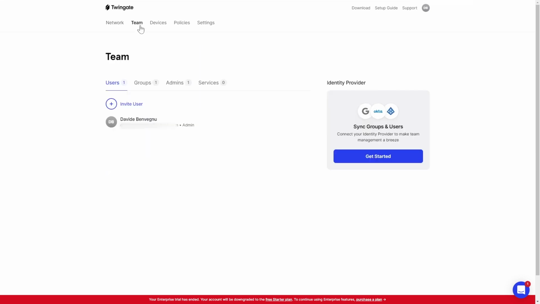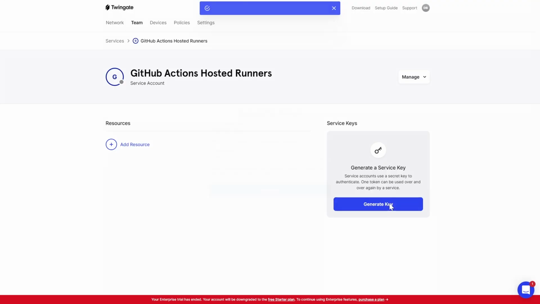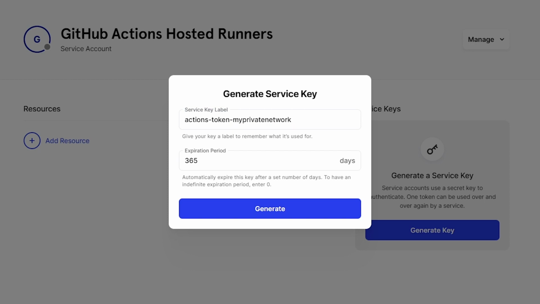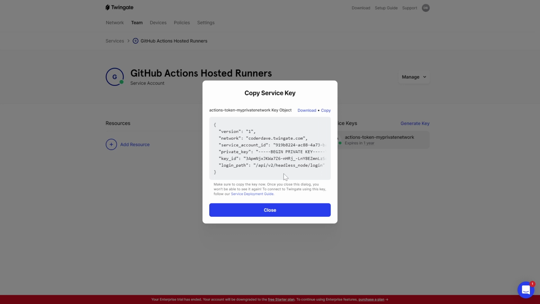So let's see how we can further secure our resources. First of all, we can go to Team, and here is where we do user management. We can invite a new user, we can create groups, we can assign administrators, and we can create service accounts. Let's start with this. Let's say I want to assign a service account to my GitHub Actions Cluster runners, so they are able to connect and deploy to my resources within my private network. When I do that, I can generate a service key, give it a name, define an expiration period, and generate it. Now I can download or copy this token, and with this, my service will be able to connect through Twingate to my resources.